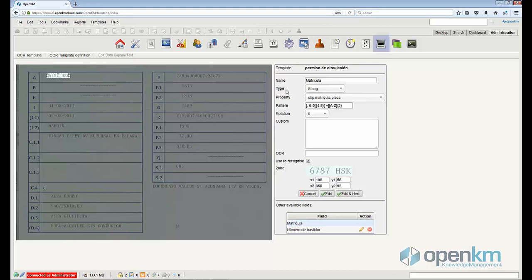Here we can set different types of information that the OCR should read. In my case, my OCR engine can read barcodes, dates, numbers, strings, and this is a personalized type. So OpenKM can adapt the OCR to different information to capture. We should capture the information as metadata. If the information follows a pattern, we can set the pattern. We can use the information to capture in order to recognize the document.